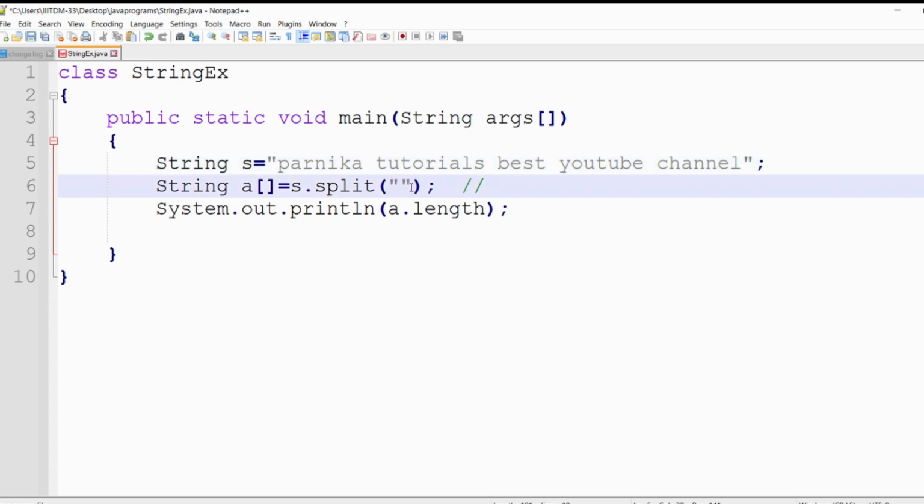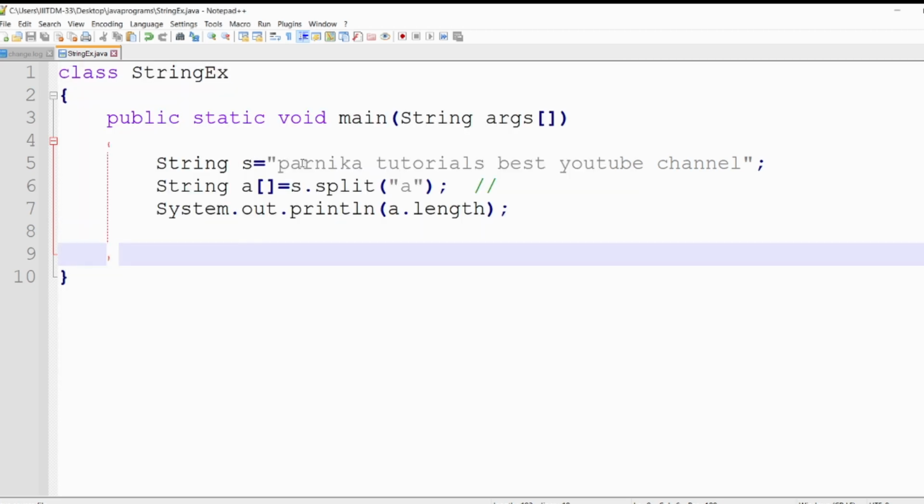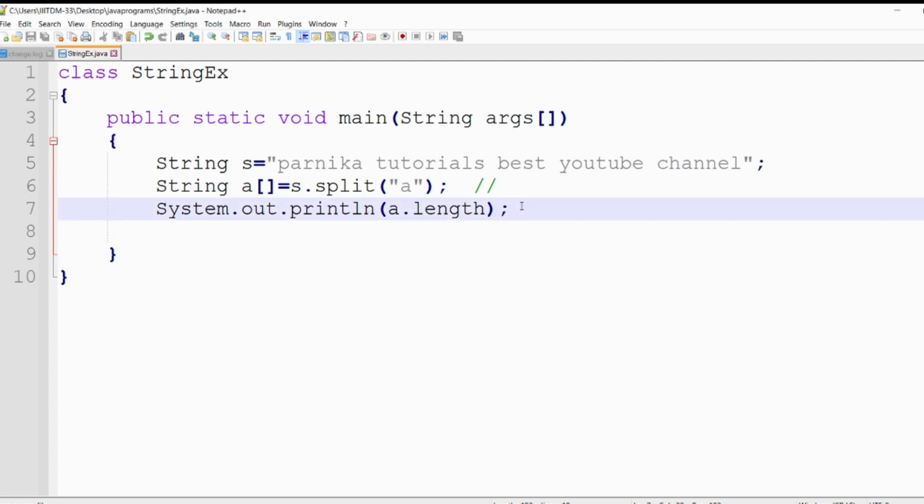Suppose I am splitting with A; wherever A is there, that will be split. Am I right? Check this one. Let me compile the program and save the program. So in this case, you have 5 words. If you want to see what the 5 words are, I can show you also.